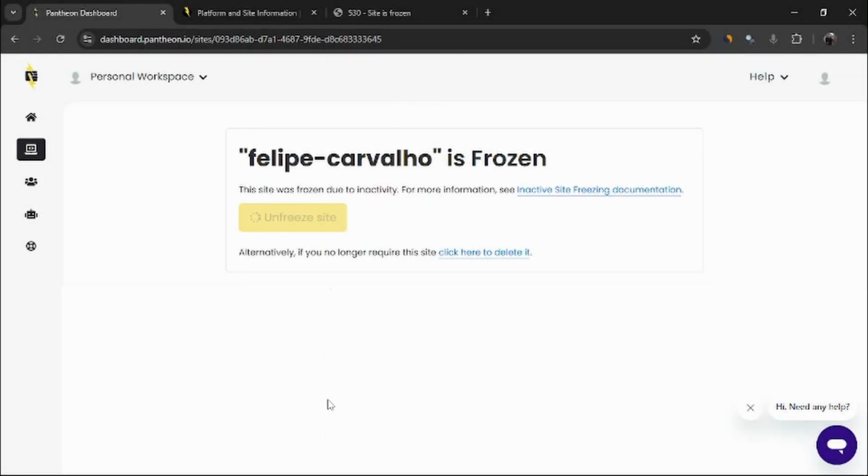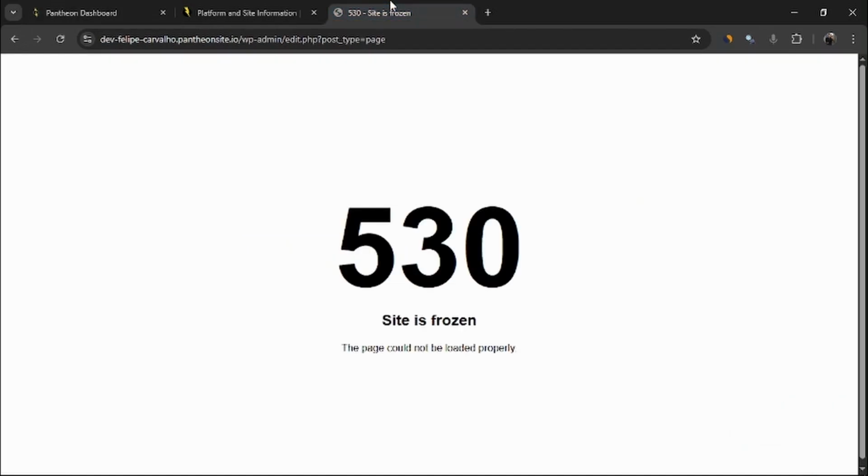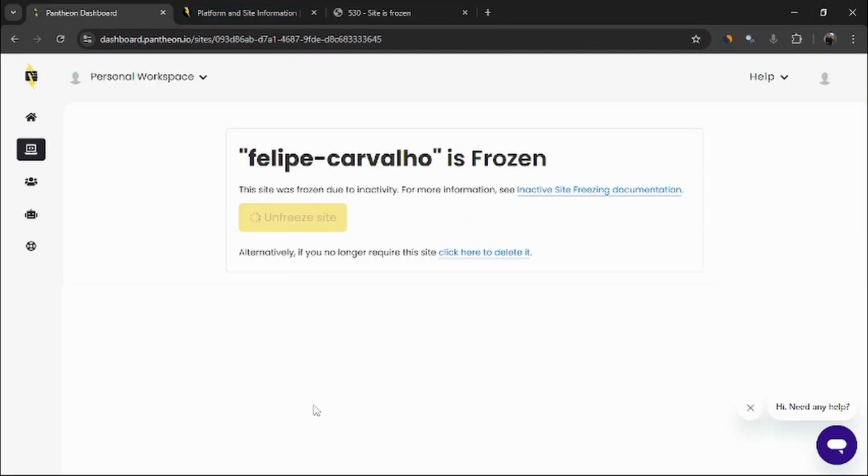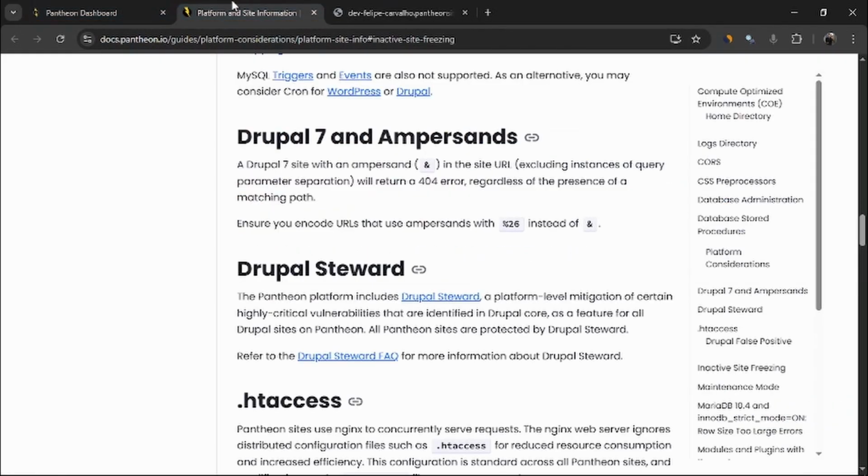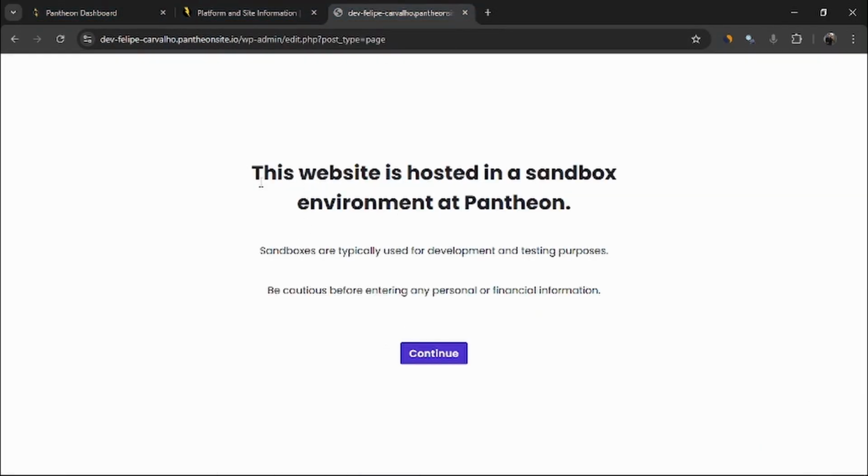So 16 minutes later, the unfreeze site is still loading. I will try to reload my page here to see if it changed and nothing happened yet. I will try to reload this page here and then click again to unfreeze site. I don't know why it's taking so much time. Okay, now that I click it again, it worked.